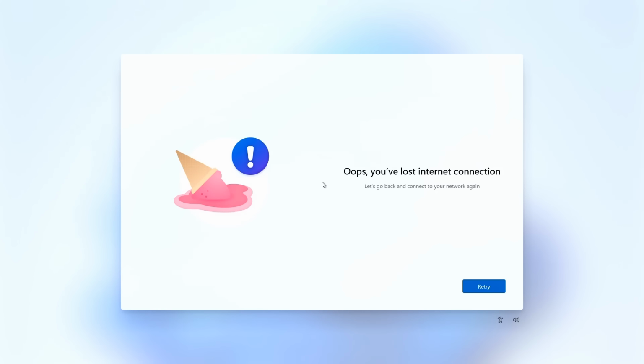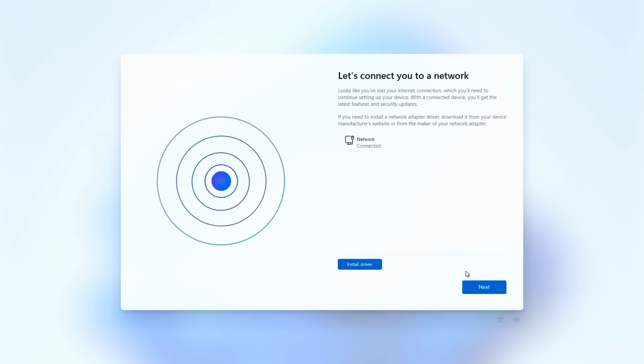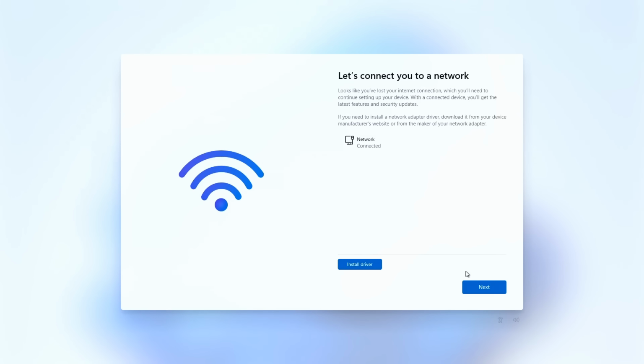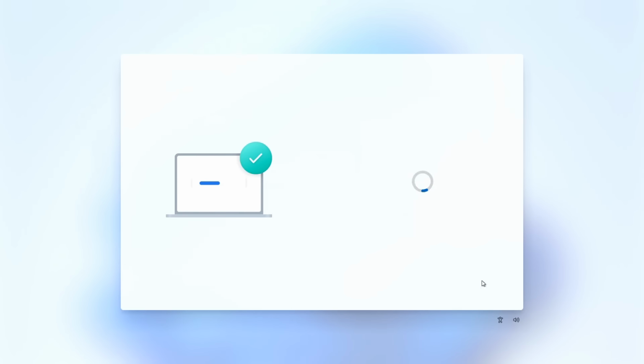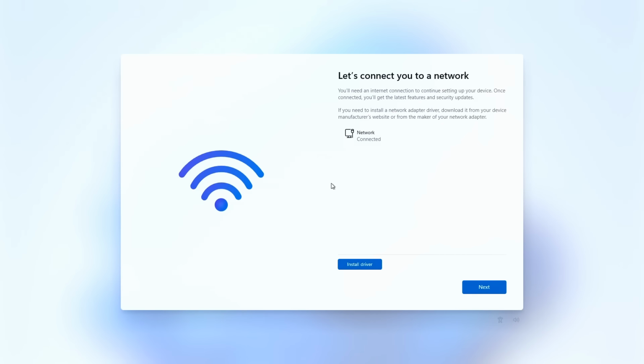And according to Windows, I've lost my internet connection. I don't think I have. My Ethernet lead is still connected. Let's click on retry. And for me here, things now seem to be working. But at this point, you may need to install Wi-Fi drivers if you're not using an Ethernet connection. But for me, I'll just click on Next. And it would now like me to give this device a name. So I'll do that. And then once again, click on Next.